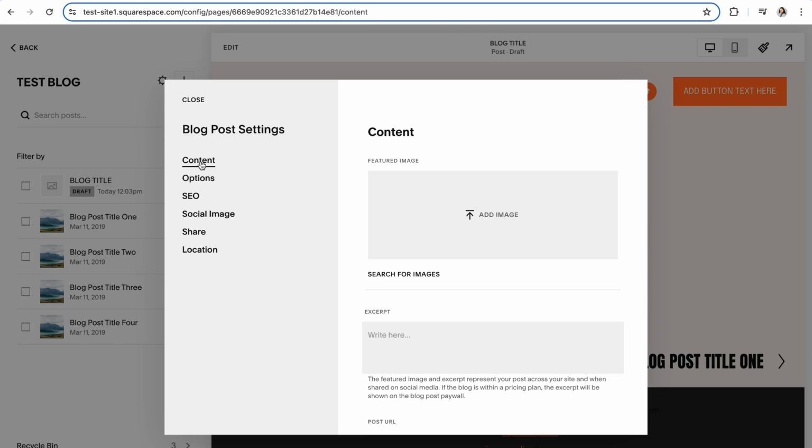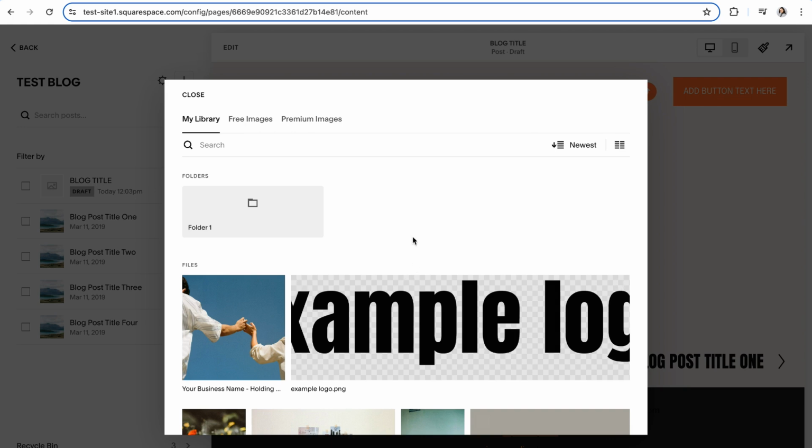In the content tab, you'll be able to add the featured image for your post. And this is kind of like the post's thumbnail. So this is the image that's going to display on your blog overview page along with the post title and any other information that you've decided to make available. And this is also the image that will be shown if the post is ever added to social media. To upload your own image, you can click on Add Image or just simply drag and drop the image into this box. You can also click on Search for Images to find a free stock image.